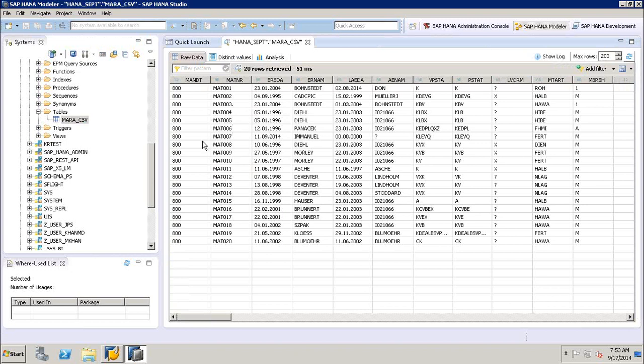Okay, now when you can see the data in here, you will also see at the top that there is an option for maximum rows. So here by default you have a maximum of 200 rows that you can see as a preview.